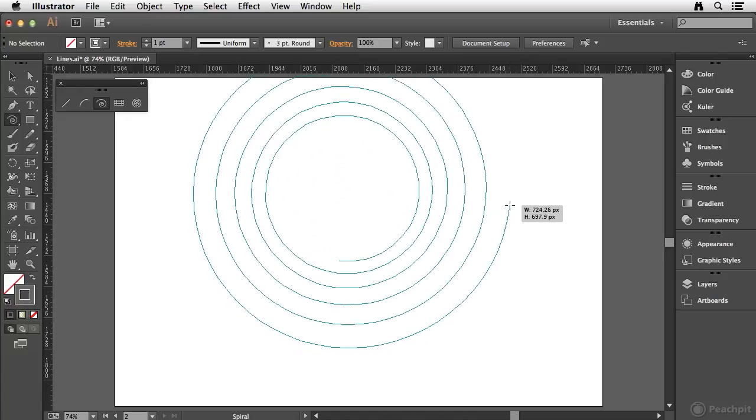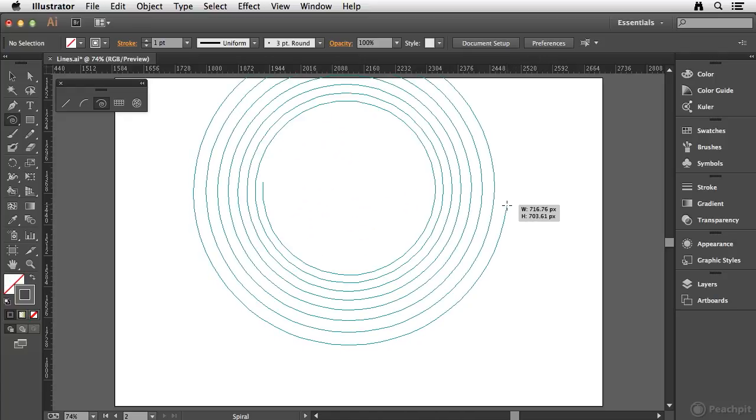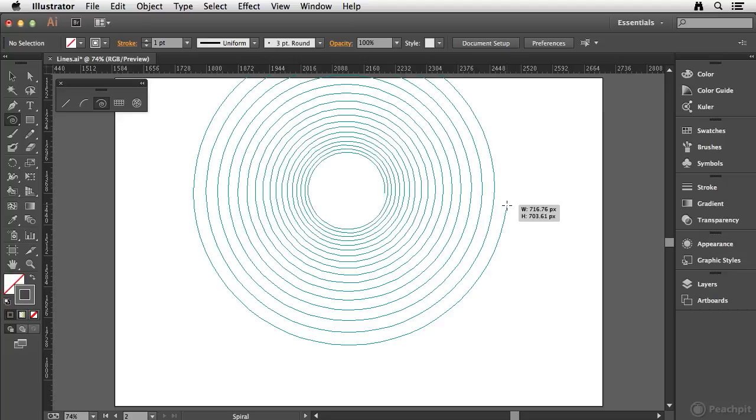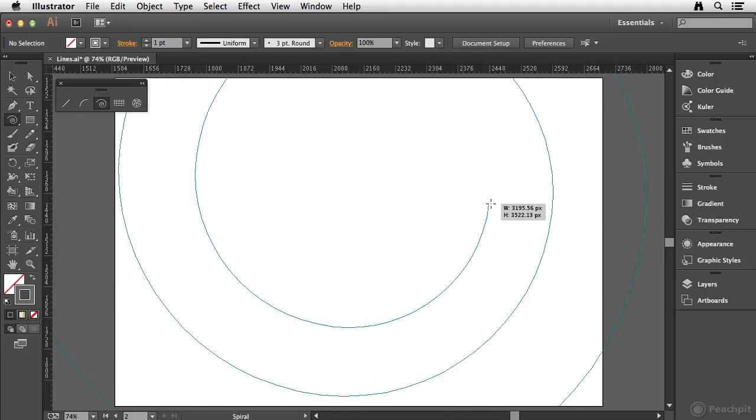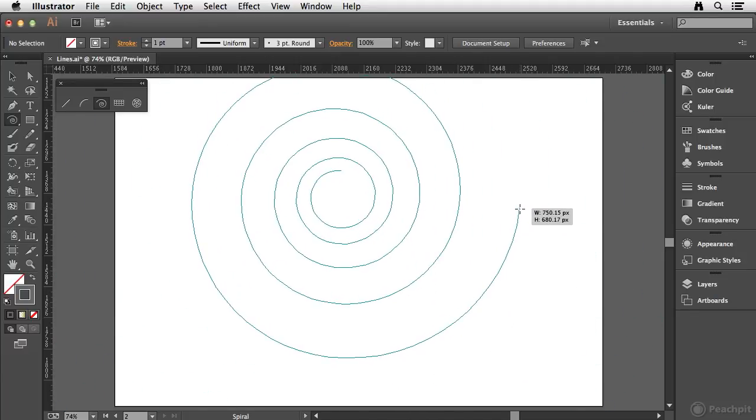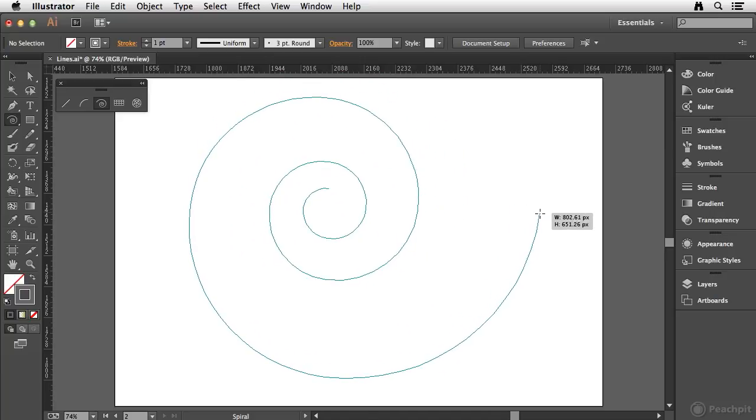But as I drag in, the circles get tighter, and then of course I can use my up arrow key to increase the number of segments. So there's a lot of options that you have available here. You just have to practice and make some adjustments to how you want this to appear.